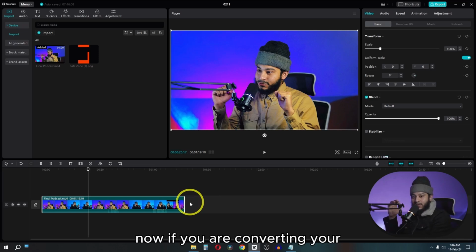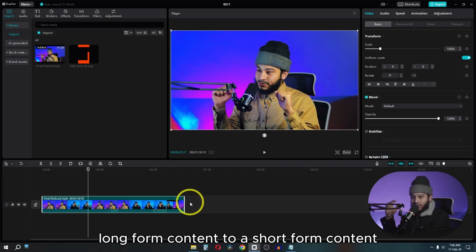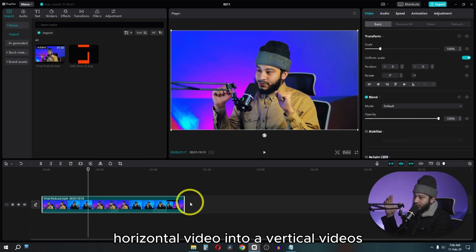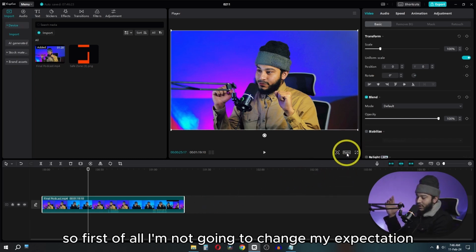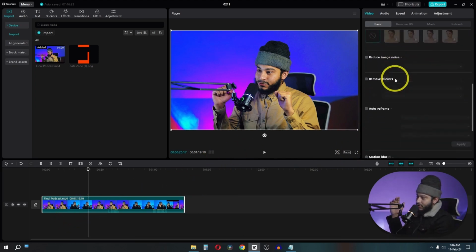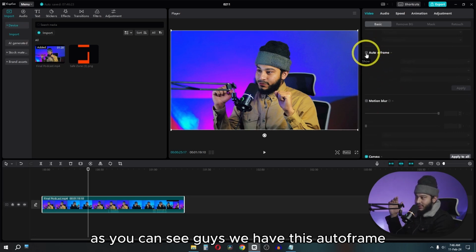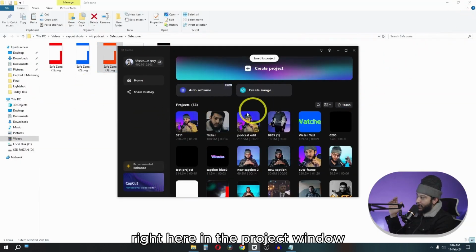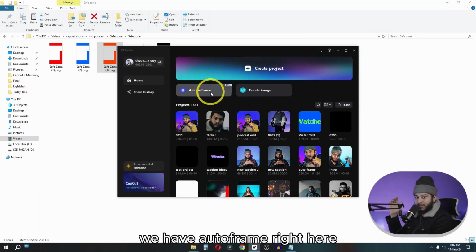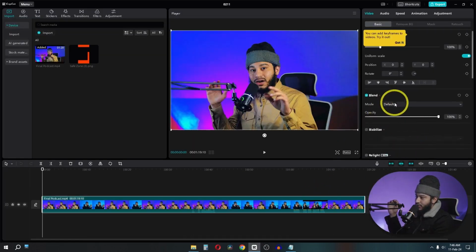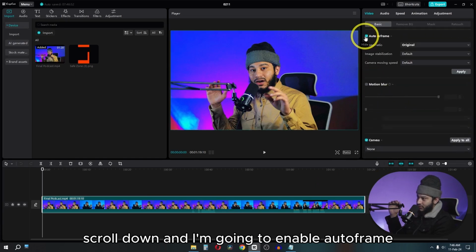Now, if you are converting your long form content to a short form content, we have a feature called auto frame that changes our long form horizontal video into a vertical video. So first of all, I'm not going to change my aspect ratio. First, I'm going to select my clip, scroll down and enable auto frame. As you can see guys, we have this auto frame, and if I close my project, right here in the project window we have auto frame right here as well. So I'm going to open my project again, select my video, scroll down, and I'm going to enable auto frame.